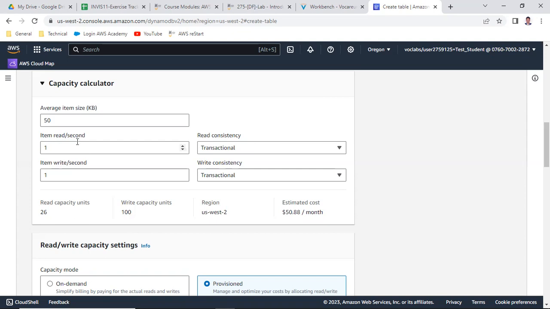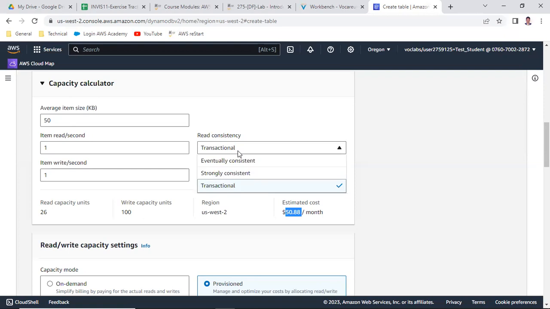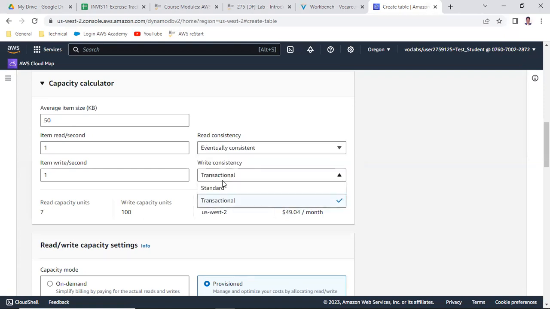Got it? If you are choosing like this, 50 KB of data, both transactional, read transactional, write transactional, you need to pay $50 a month. No, sir, I want only just read should be eventually, and write should be standard. So you are reducing the capacity units. 7 read and 50 write, you are paying $24 a month. Is this clear?